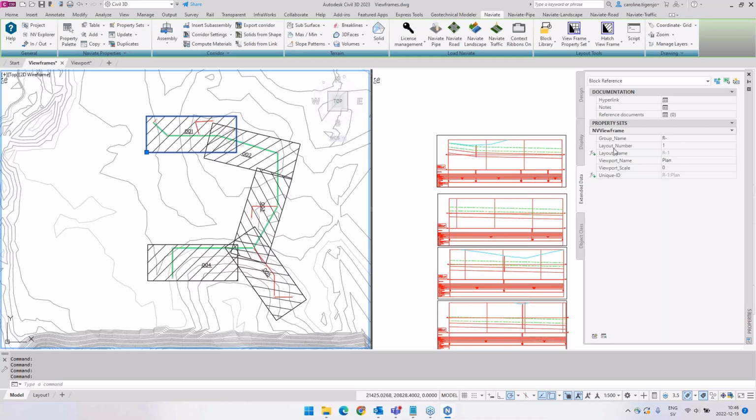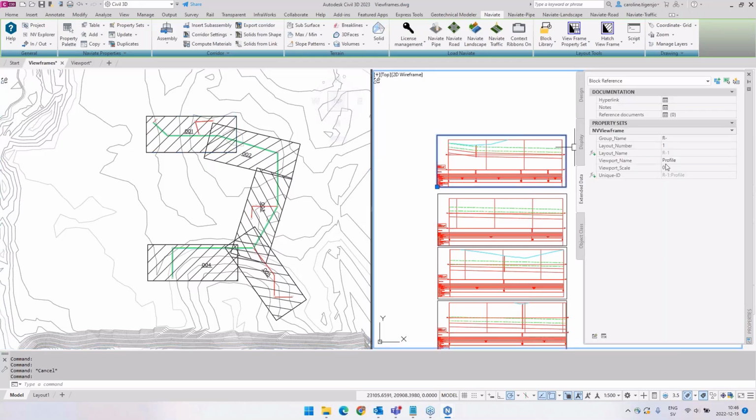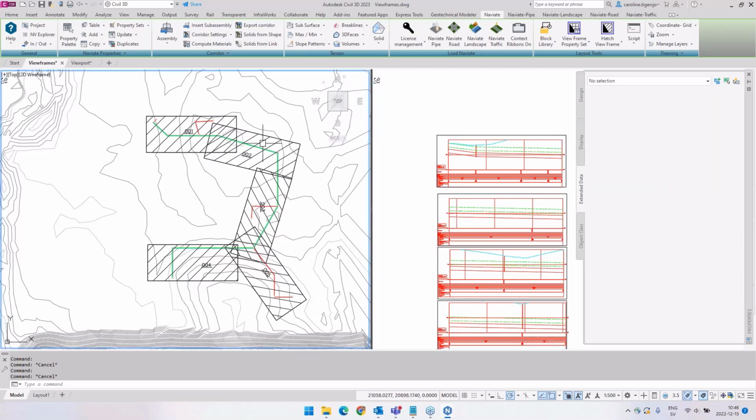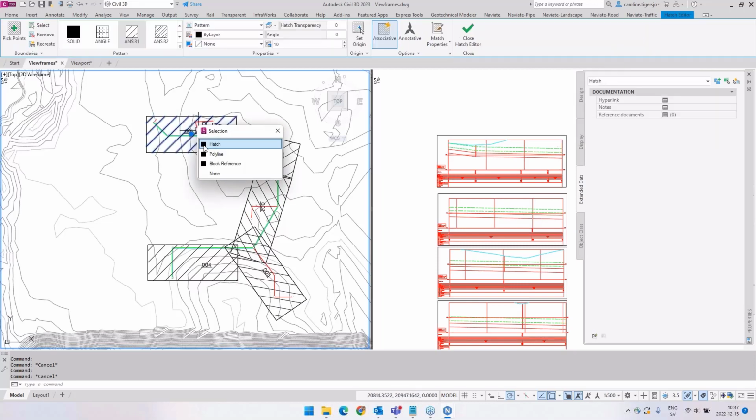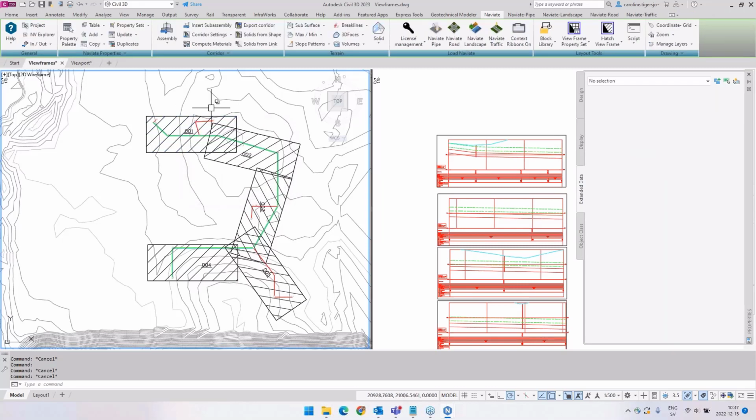So you can see here that I have my R1 and it's called plan. If I take a look at my profile, I have an R1 that's called profile. That is what we have here in the view frame file. I also have my hatches, and the hatches are also created by our command hatch view frame. So it helps you create these hatches and place them on individual layers, so it's easy to turn off and on. To add these viewport sets, we have view frame property set. So it actually imports the property set and places it on them, and then you need to fill it out. So view frame property set is used to add it to your view frames. So that is for the view frame file that we're working with.